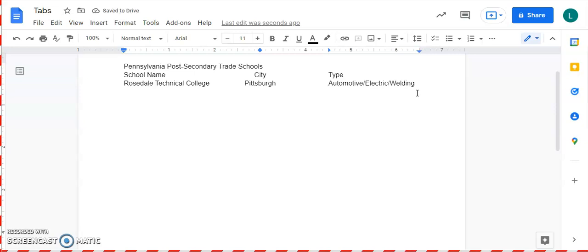We're going to do 2 more. The next one is Pittsburgh Institute of Aeronautics. Hit the tab key. This one actually is in West Mifflin. Hit the tab key again, and this is all about aviation.